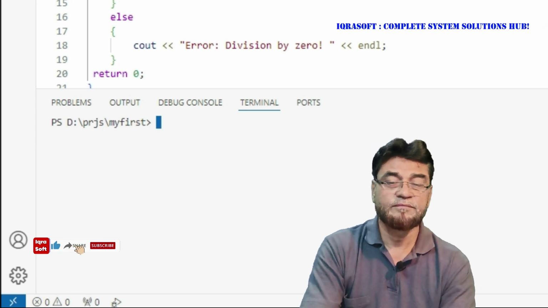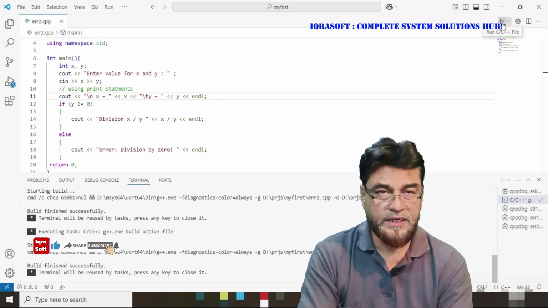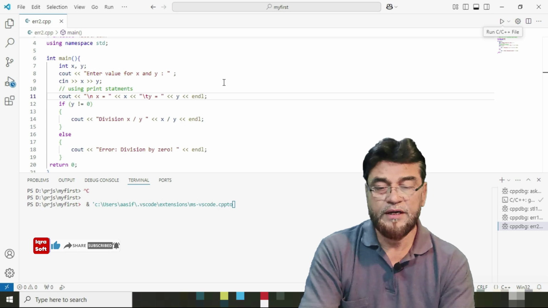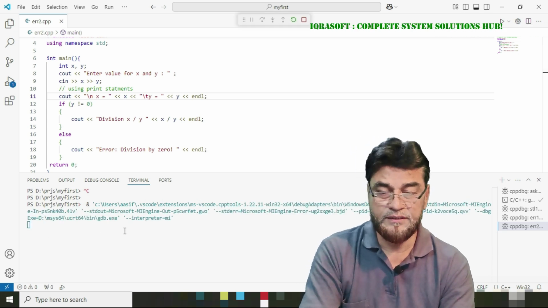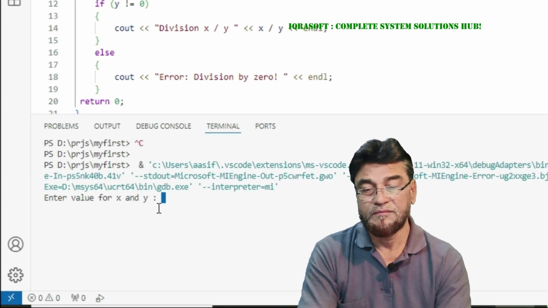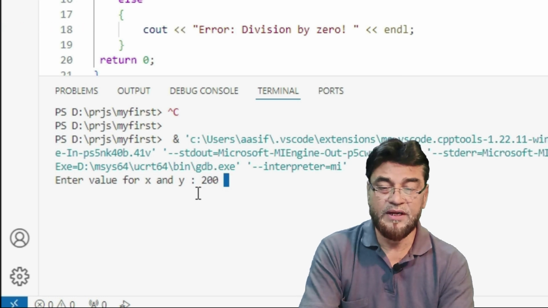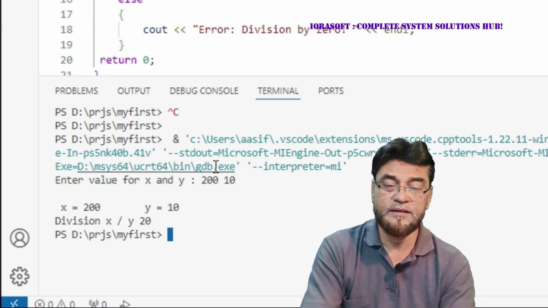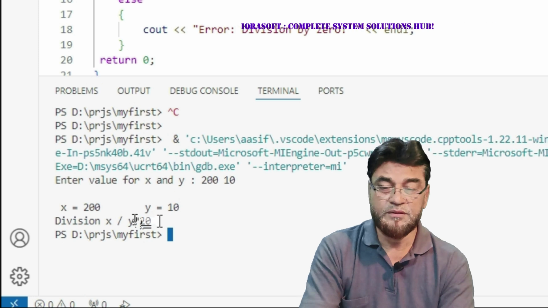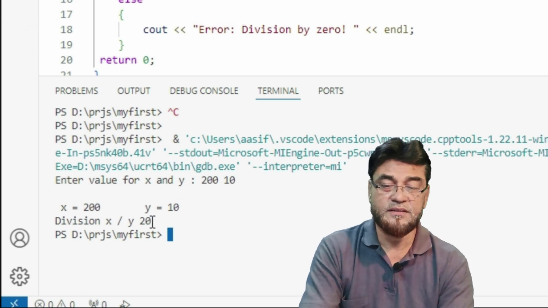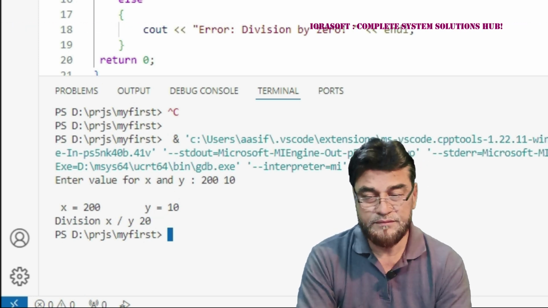Clear the screen. Run once again. Enter different values and see the result. Enter value for x and y. We are entering 200 and 10. x equal to 200, y equal to 10. Division x divided by y is equal to 20.